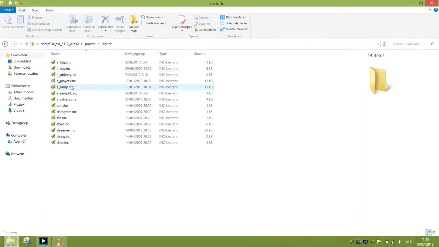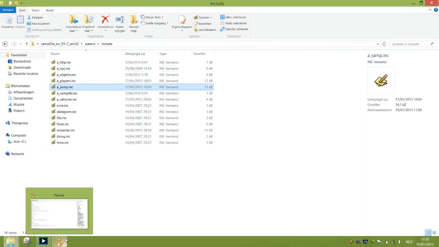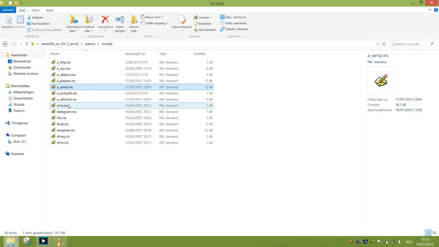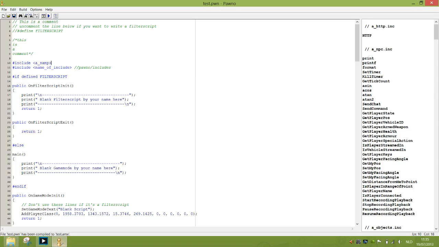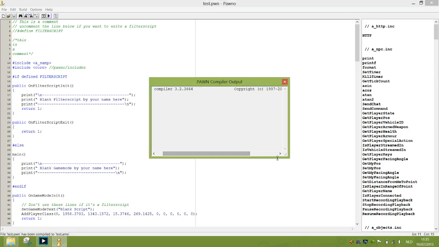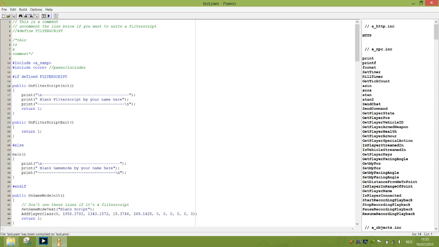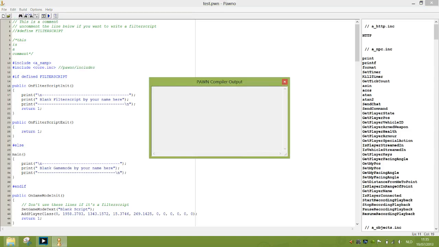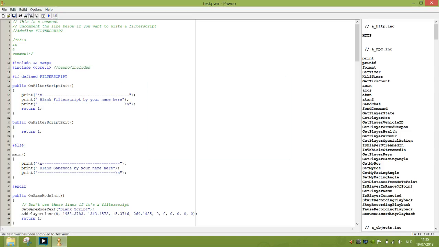So you see it here. You include this file in your script. If you want, for example, the core.inc, you just use the name, not the extension, just core. If you compile it, you won't have errors. Wait, with the extension I think it's also fine. See, yes, it's also fine. You can choose.